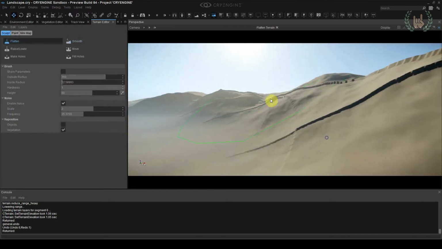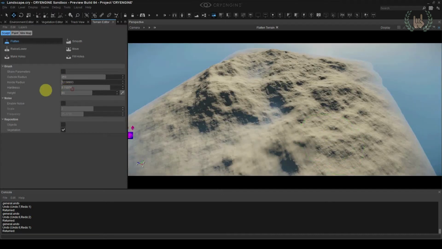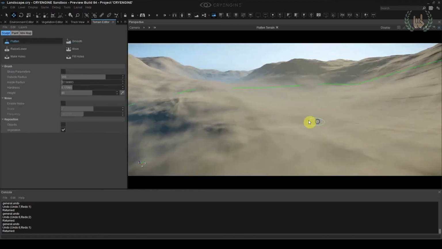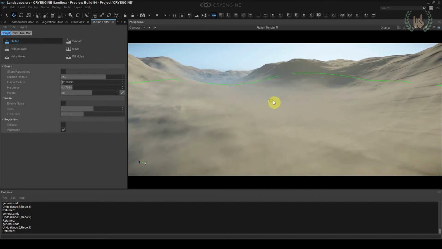You can see there's some weird noise going on at these edges. My hardness is set to 1. Just make sure it's set a bit lower, maybe. You don't want it so hard that it's causing some kind of problems. And now we should have a pretty smooth plane.